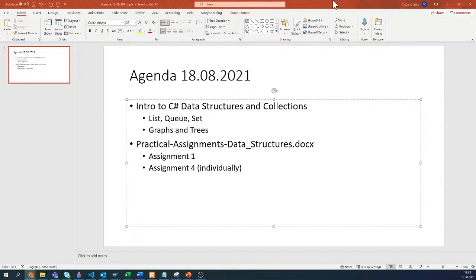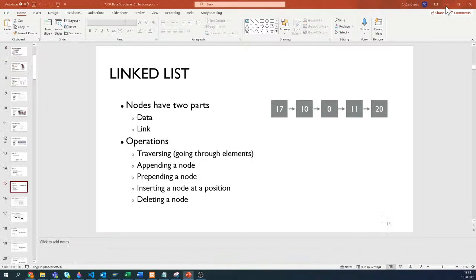And yeah, just before we continue, let's have a quick look at what we were talking about last time. So last time we started talking about the data structures and the collections. So basically we were talking about the way the data can be stored, how the data can be managed, and basically how the data can be brought. So that's also a really important point.